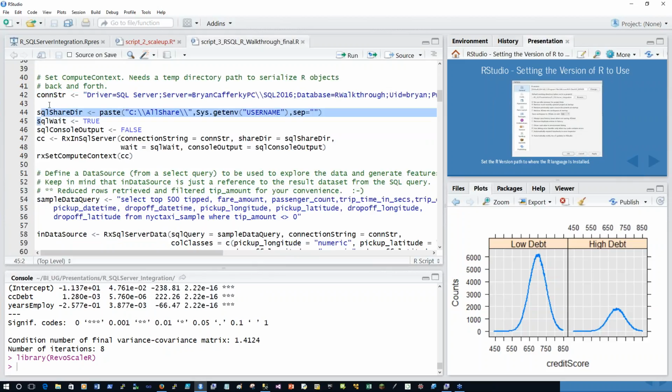This parameter shared dir is just kind of a shared space for writing data out, a temporary holding space. That's about it, and I went and browsed it there. There's not really much in there, but it's used by it. SQL wait basically is, I believe, just asking it to wait a certain amount of time to get in. And console output is, because we're running in sort of a remote mode, it doesn't really make sense to write it to the console in the output. So I'm going to run this, and then I'm going to set my compute context. And that's pretty much it.